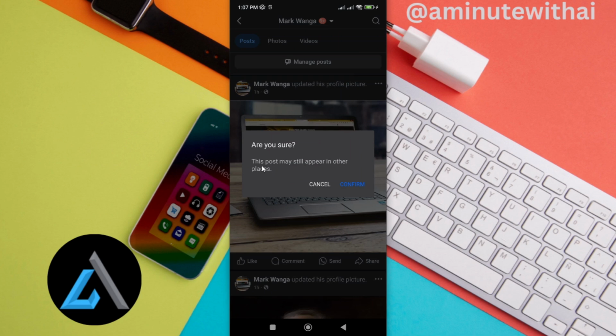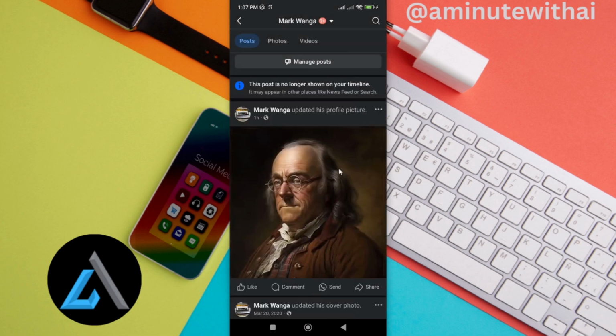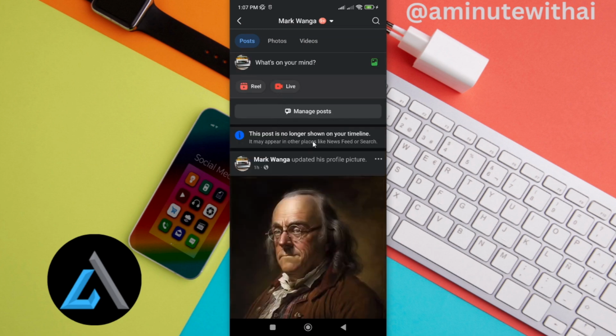And then you are told that this post may still appear in other places. Just go ahead and confirm. And straight away, the post has been removed. It is no longer being shown on my timeline. So that's how you remove your profile updates and your cover page updates from your timeline.